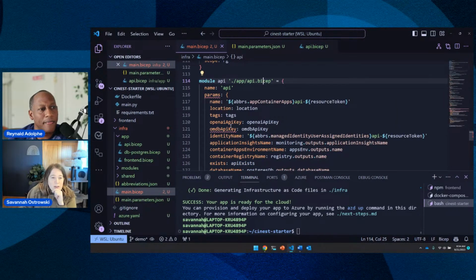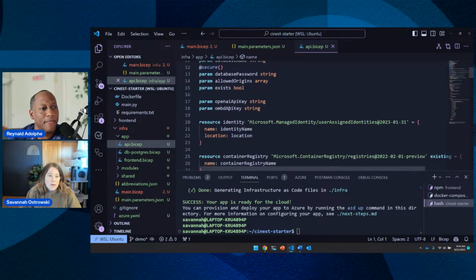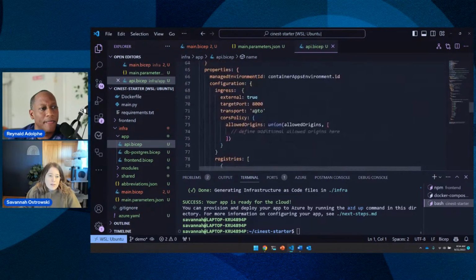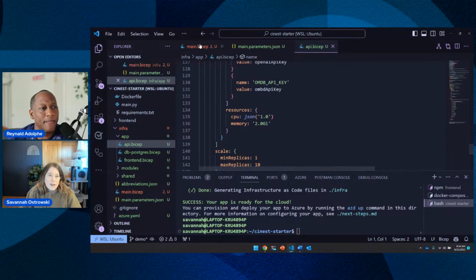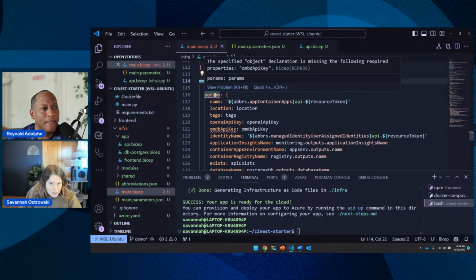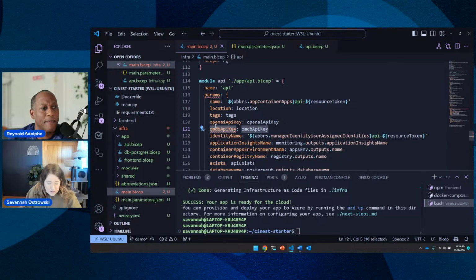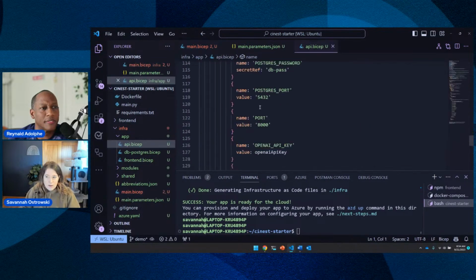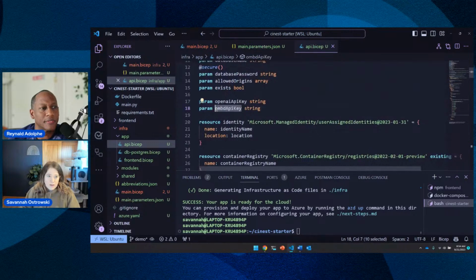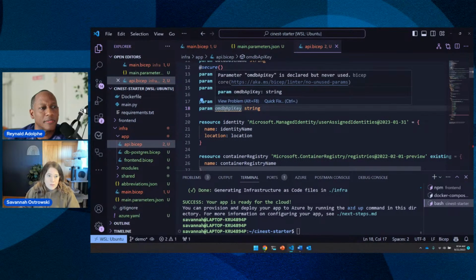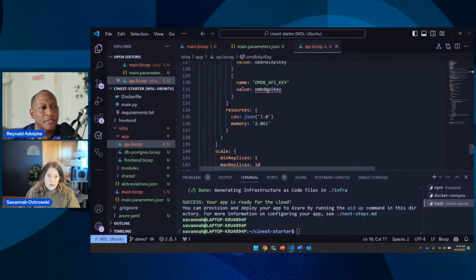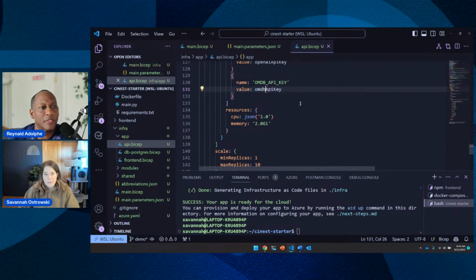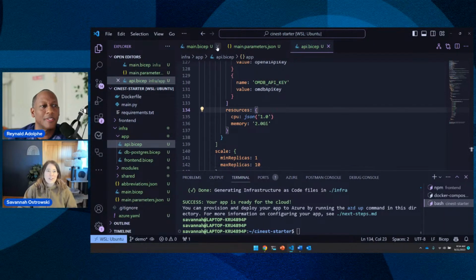OMDB API key. Did I typo? I might have typoed. Now I'm confused. Did I typo somewhere? Make sure I didn't typo. Yeah, I'm trying to see. Sometimes this happens. I must have typoed in this file. Oh yeah, BD. BB. There you go. We're all good now. Crisis averted.